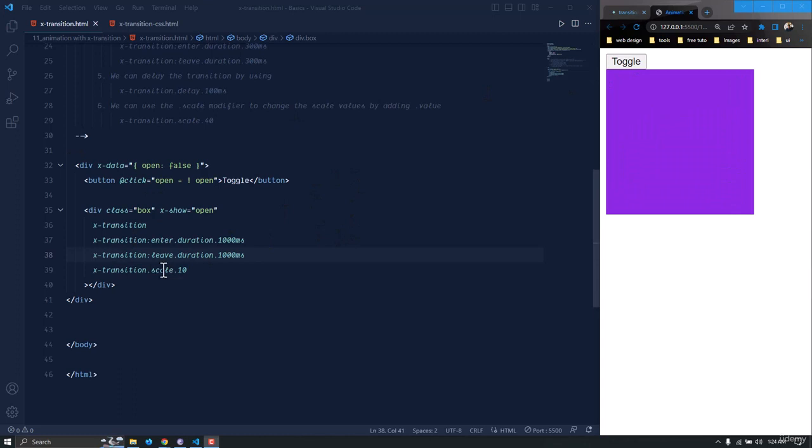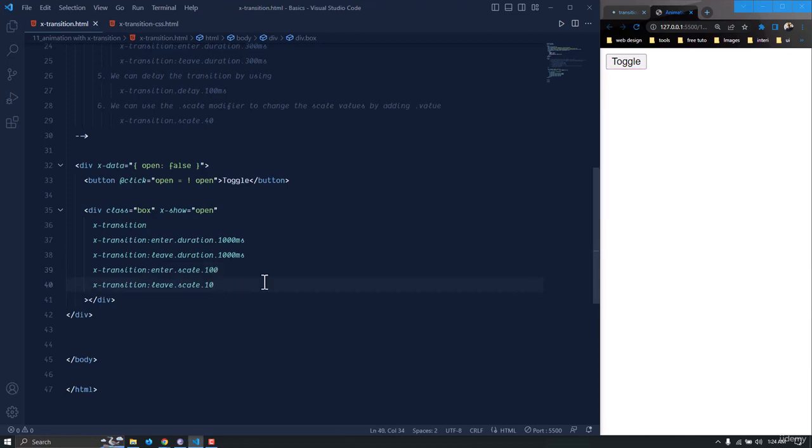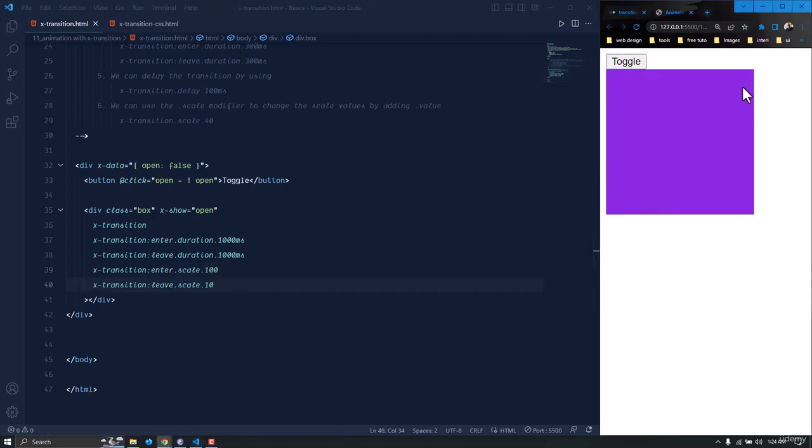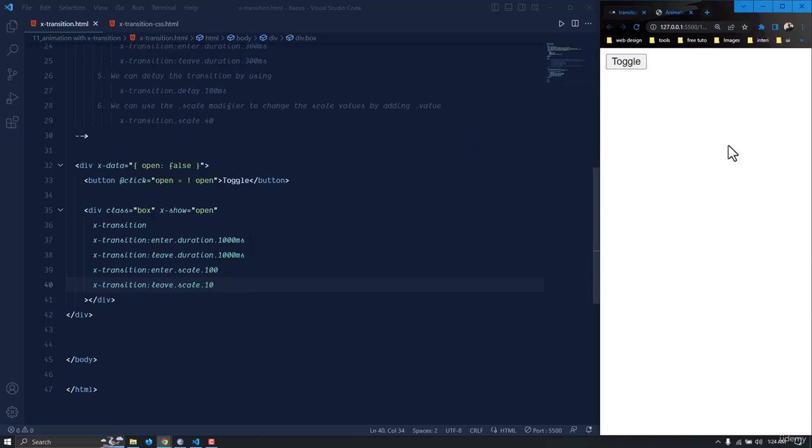Now in this case, this is going to be effective on both enter and leave, but if we want to change it depending on enter or leave, we can also do that. We just need to put a colon, enter, then scale, and for the leave it is going to be the same. Now let's say we want 100% here and leave 10. So now it is going to appear at 100, but when it goes away, it is going to shrink to 10. That means 10%.